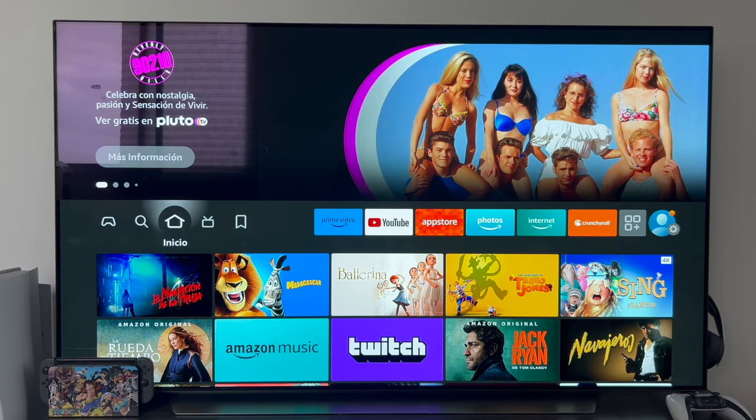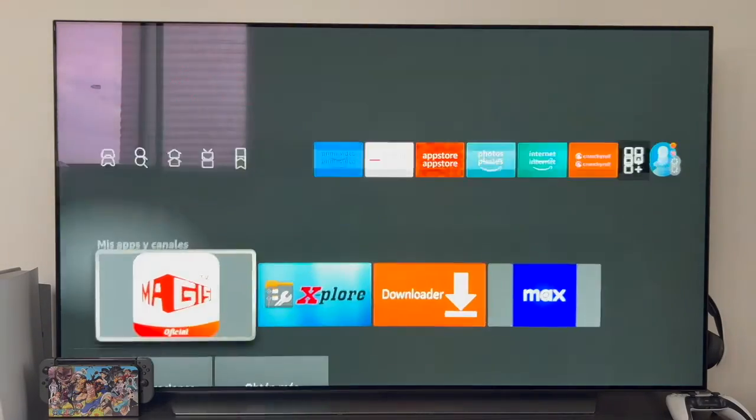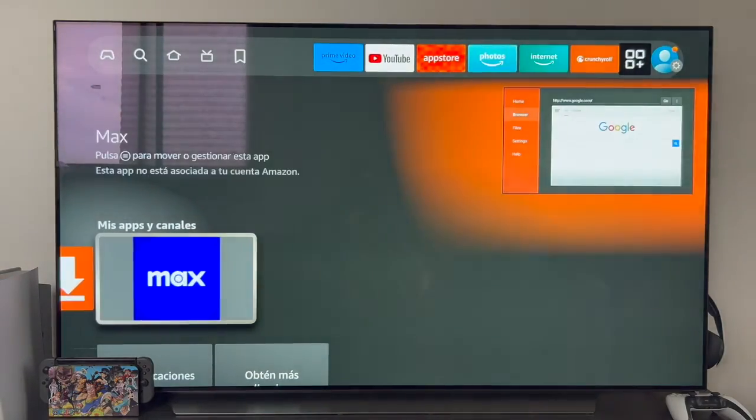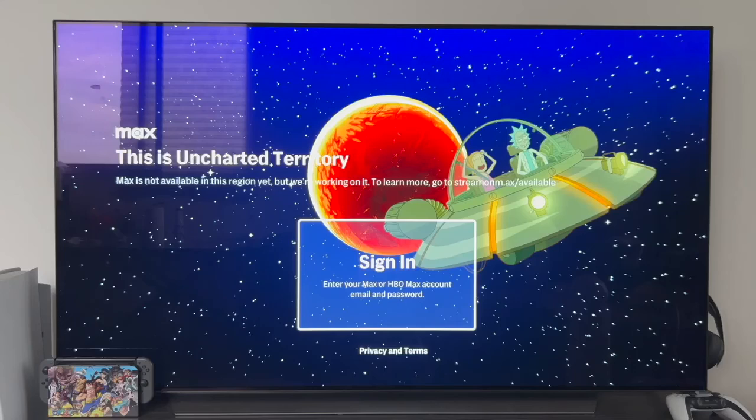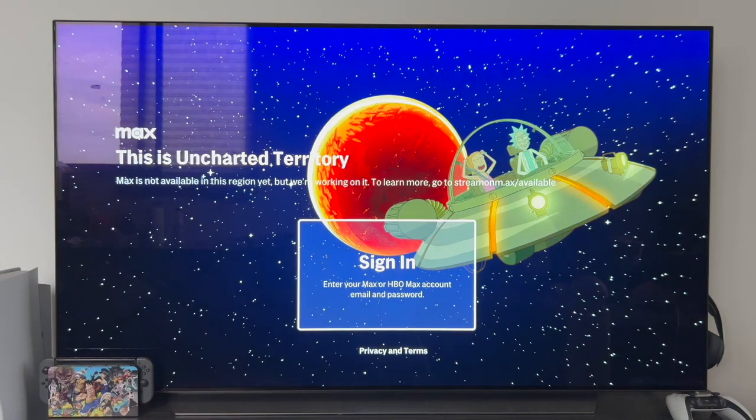Now once you return to the main menu of the Fire TV stick, you go to the My Applications section, and as you can see, you already have Max available here to enter. You can open it, and after a moment of loading, as you can see, what I told you before happens. It tells us that in this case Max is not available in this region yet. It means that in my country here in Spain the migration from HBO Max to Max has not happened yet, but as soon as it is available, it will work for you.